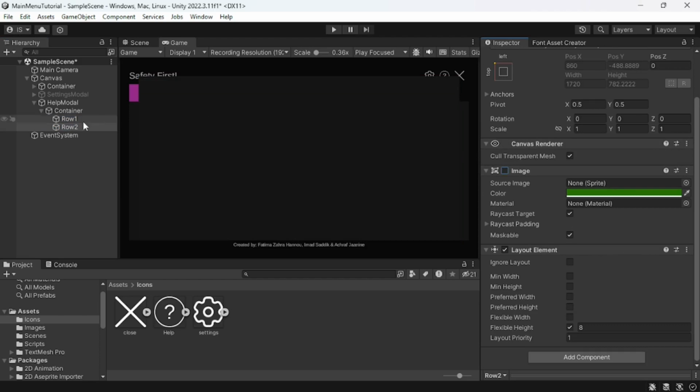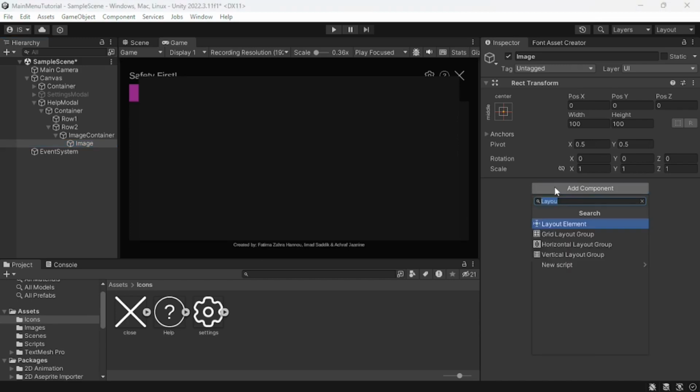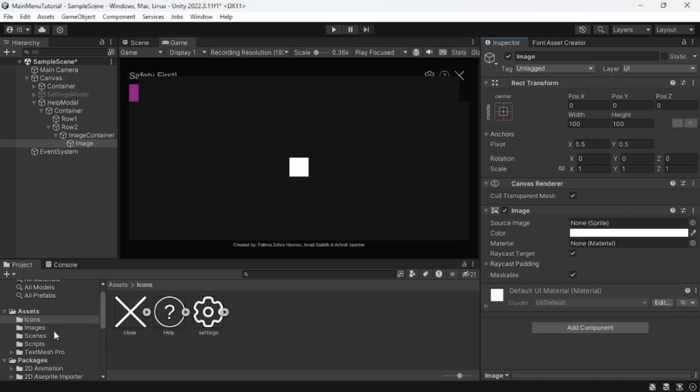Nice. Now inside row 2, I will add a new empty object. I'll call it image container. And inside image container, I will add the image. And the image that I will be using is this one. But first of all, let's add the image component. Let's go to the image folder and let's add this image.